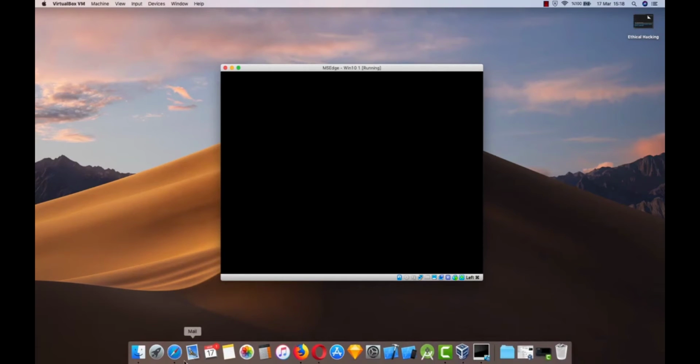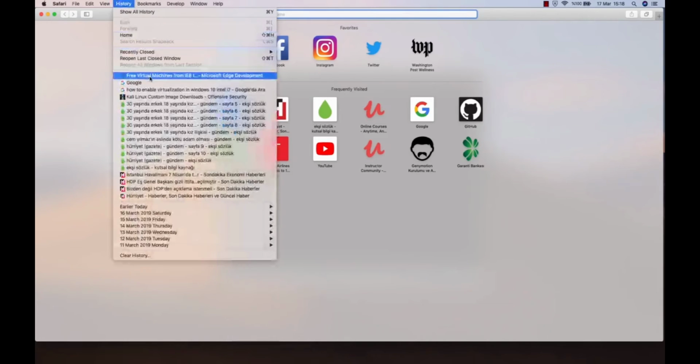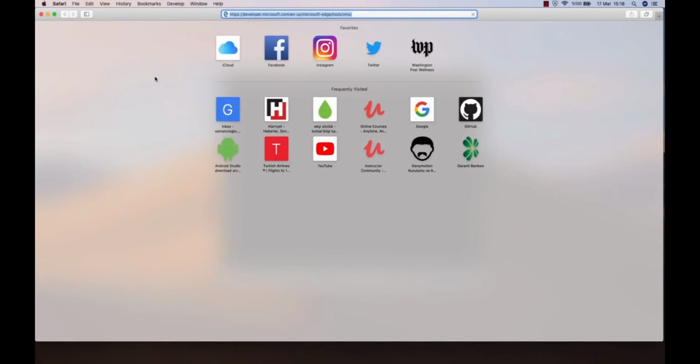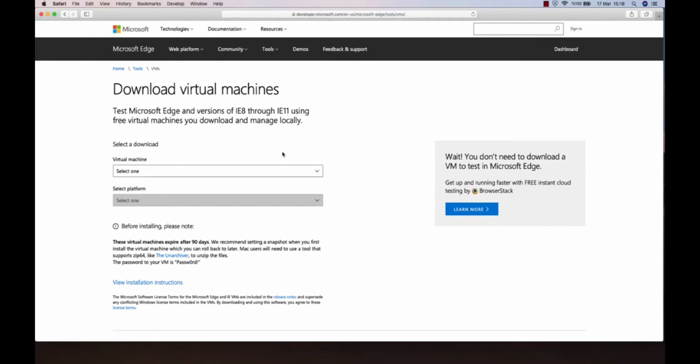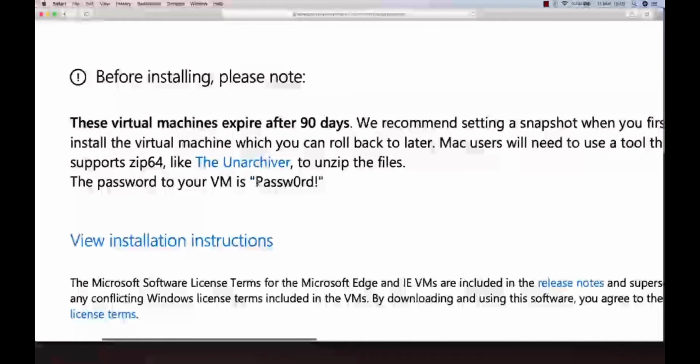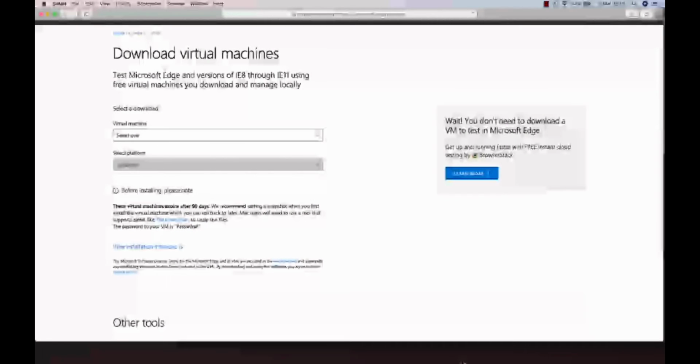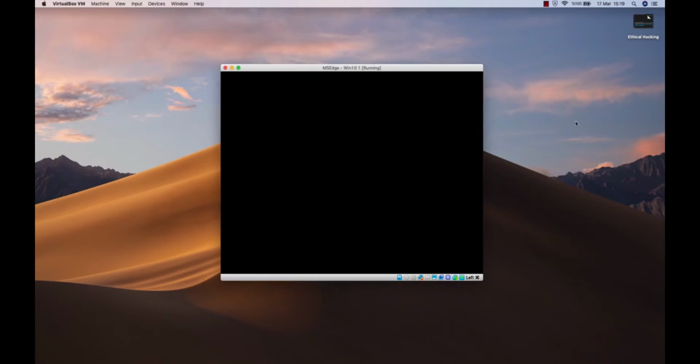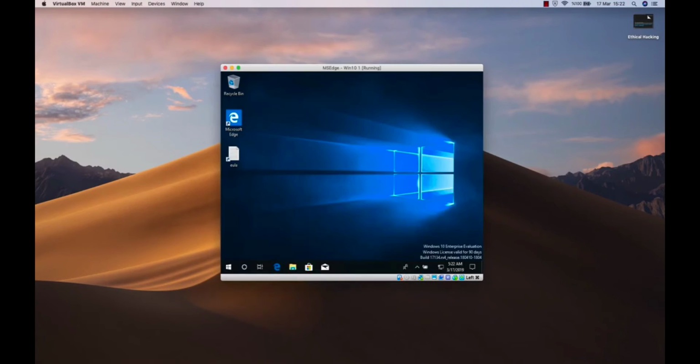So let me see if I closed it. Yeah, I closed it. Let me go to history and open this developer.microsoft.com. As you can see, the current password is shown with these letters. But you may want to check it from here because in time maybe they can change it. And sometimes in the first run it doesn't ask for a password, but later on it asks. Okay, now it's opened for me and it didn't ask for a password because it was the initial run.